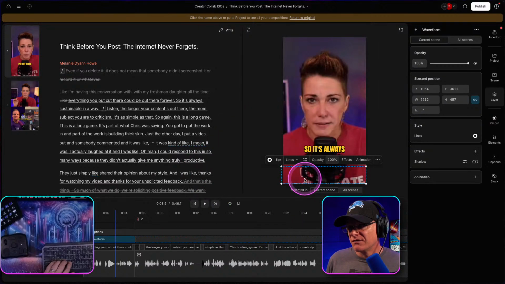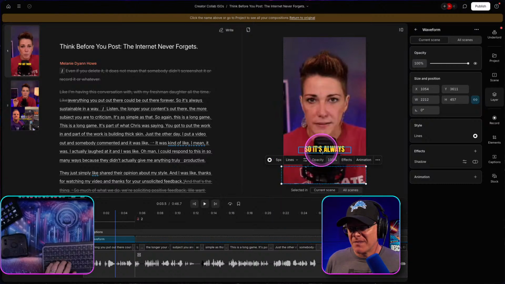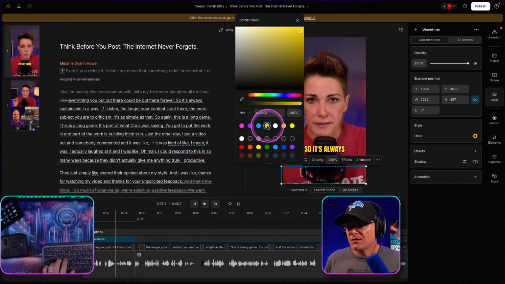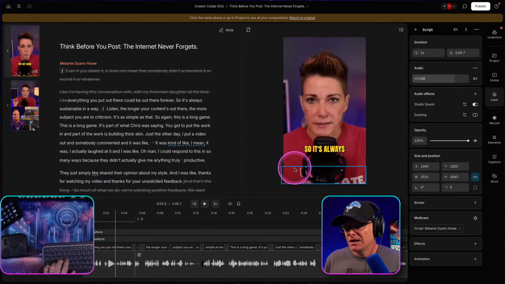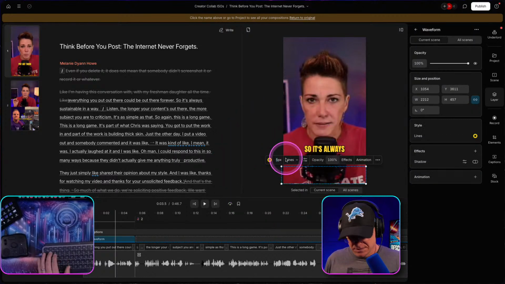Anyway, I don't love how small this waveform is at the bottom, and I also want it to match the yellow. So I'm going to click that. I'm going to click yellow. So now the waveform is yellow. And then I am going to, let's see what it looks like when it is 15.